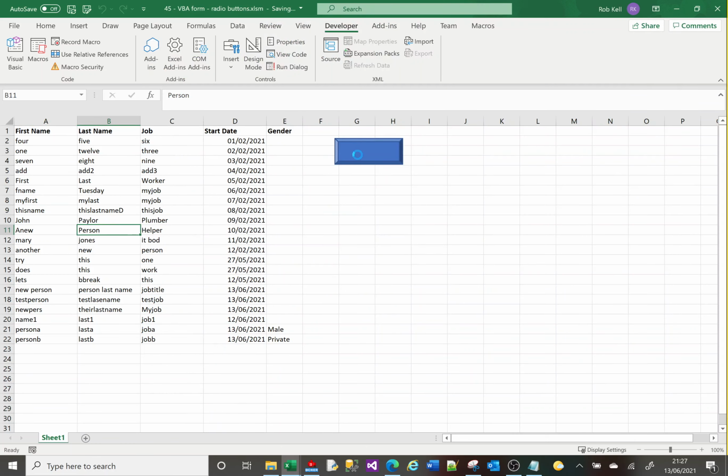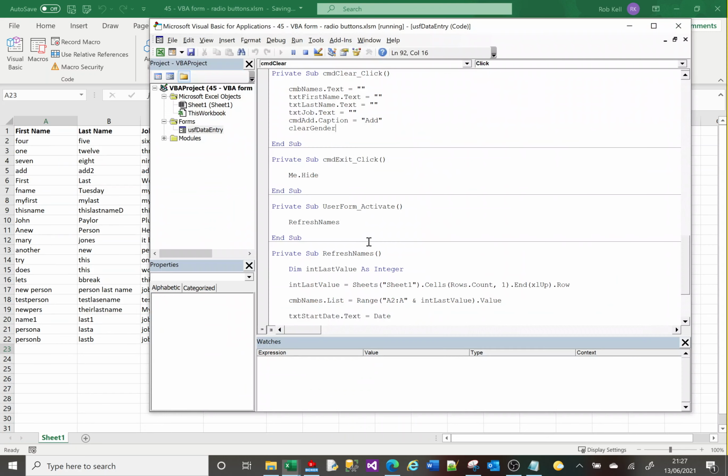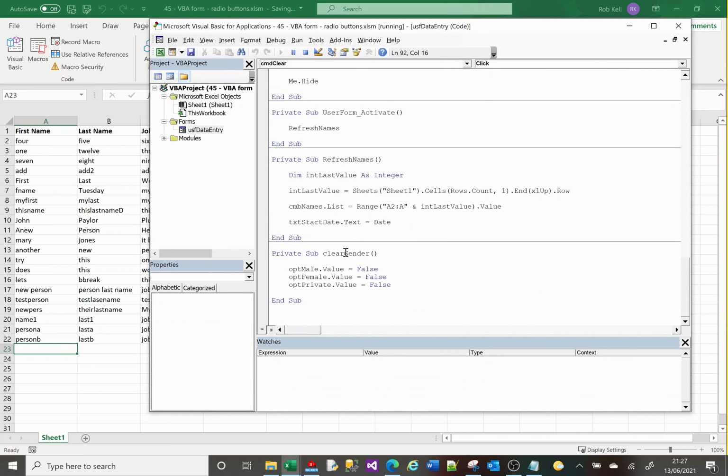So now if I come to here and I select person B, if I click clear, it's cleared these things down. So I've reused that new sub procedure here, clear gender. The alternative was I just copied that and pasted it in two different places. If you find yourself using the same code over and over again, create it and call it from another procedure here.